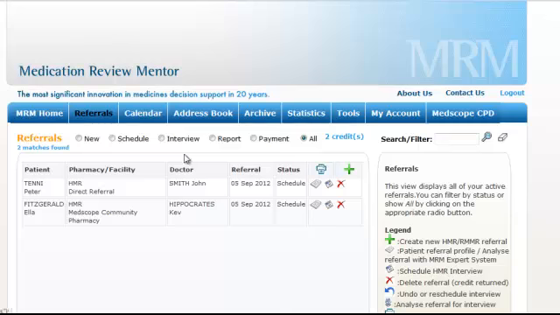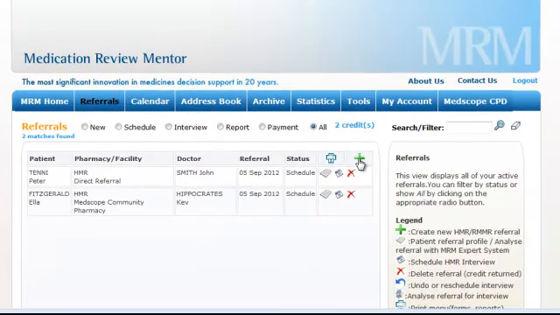Just while we're on this page, the idea of the system is to basically take patients from the new to the schedule to the interview to the report to the payment stage. At the moment, by selecting this radio button, we can see all patients at all stages. So here are two patients that both require scheduling that have not yet been interviewed. We'll add a new patient briefly and then show you how to go about that process.